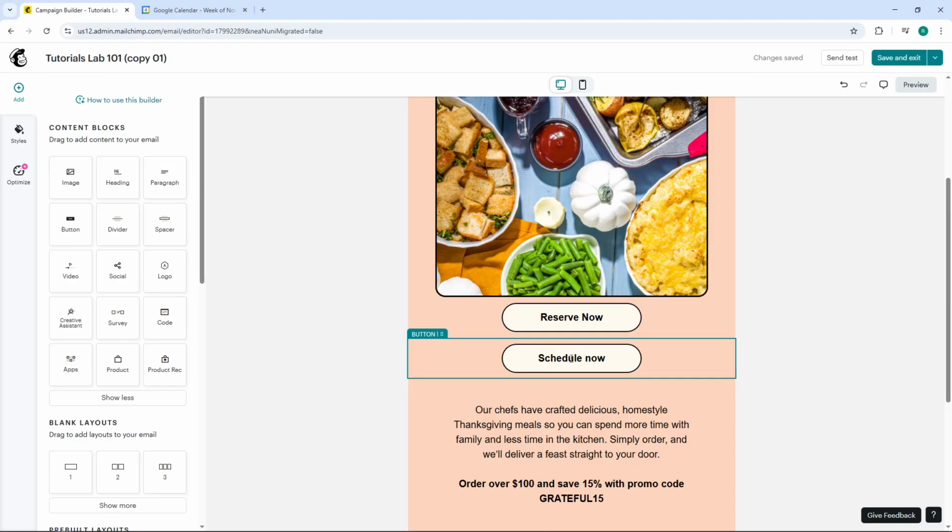Once everything looks good and your link is properly connected, click on Save and Exit. This finalizes your changes and saves your email with the new Add to Calendar functionality embedded. And there you have it. You've successfully added an add to calendar link to your Mailchimp email, making it incredibly easy for your audience to save your event or meeting.